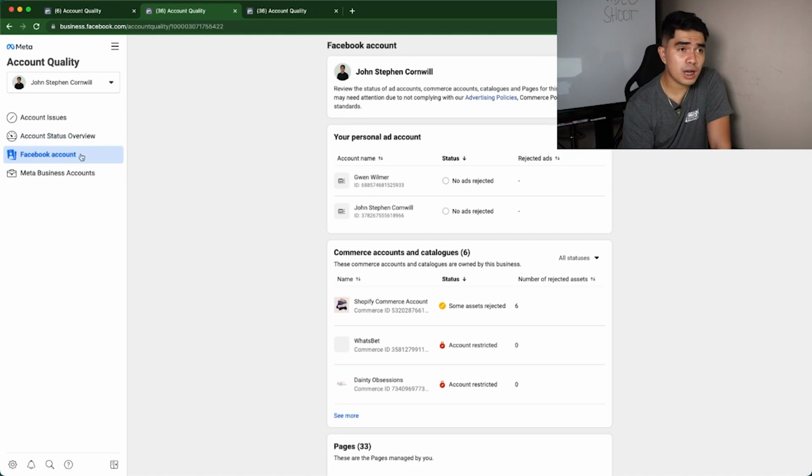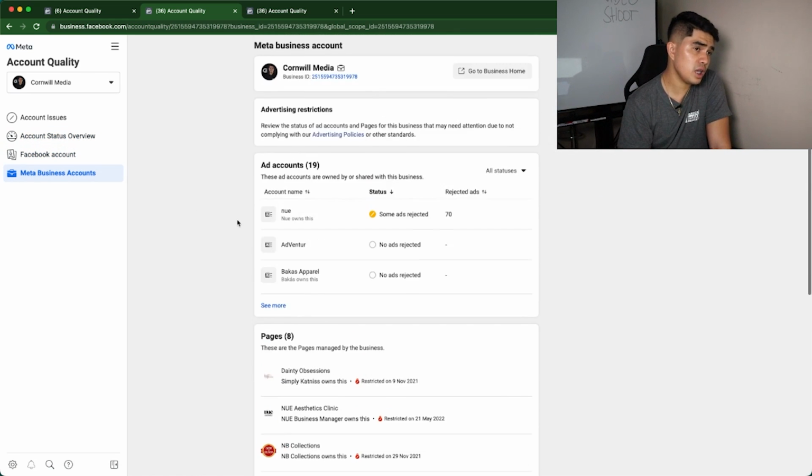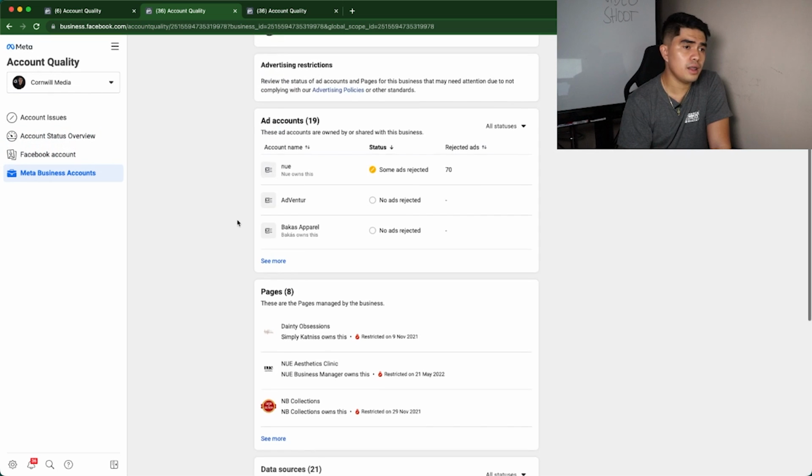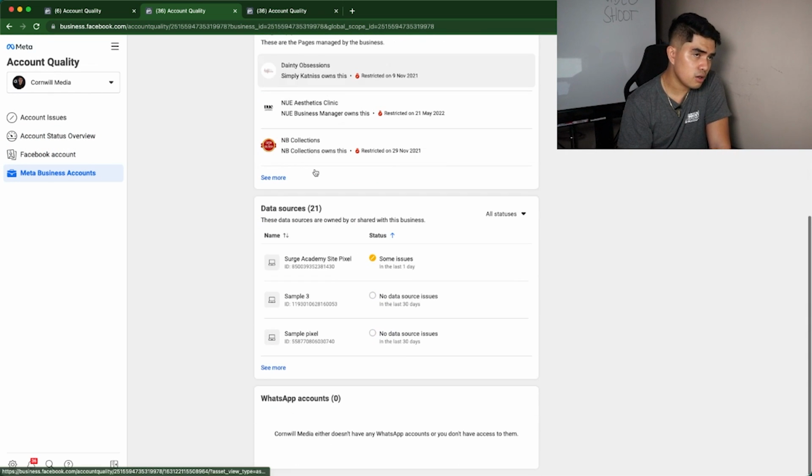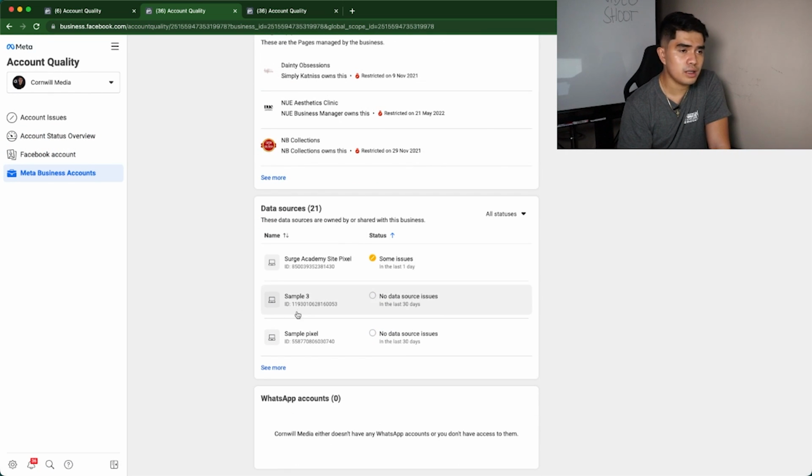Next is the Facebook account. What's the status of your Facebook account? If your personal account is restricted, then that means that you're entirely not allowed anymore to advertise using your own Facebook account. So anything, even if it's using the business manager of your client, you can't use that anymore. Meta business accounts, you can see here the pages that are restricted, the ad accounts that are restricted, and then the data sources that have some issues.